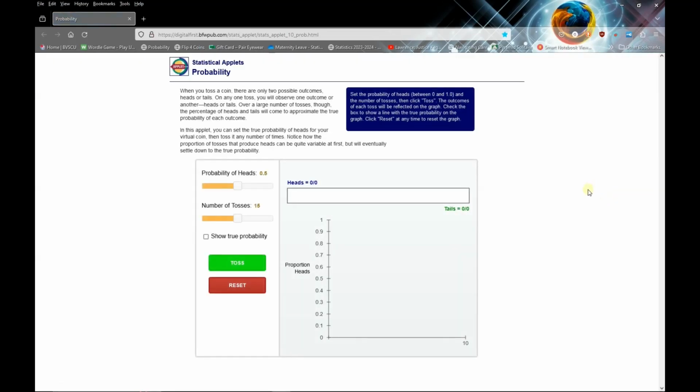Okay, so this is coin tosses. And if we were to toss a coin and we were interested in the probability of heads, or the proportion of heads that we would get, this is set up for 15 proportions. I'm going to show the true probability line, which is that green line right there. That way we can see if our tosses start approaching the true probability for flipping a coin and getting heads, which is 0.5. So we'll toss it 15 times.